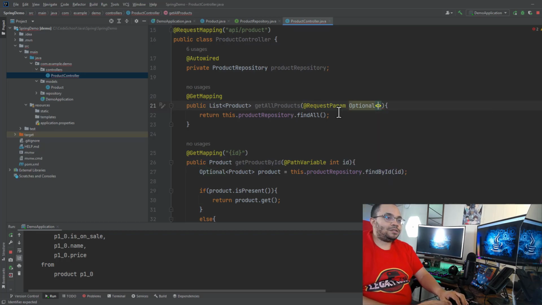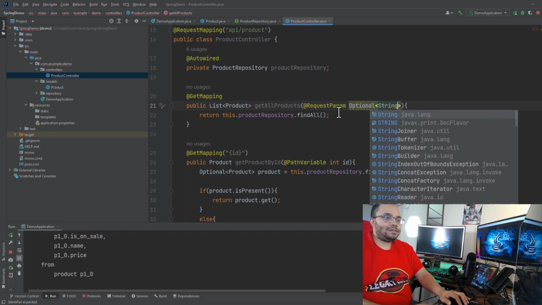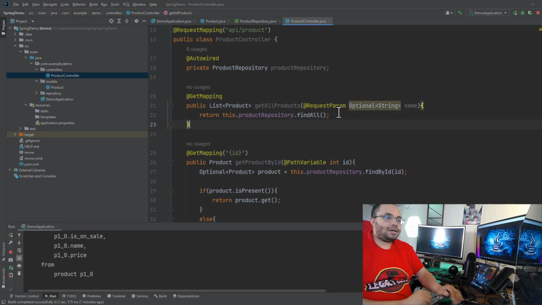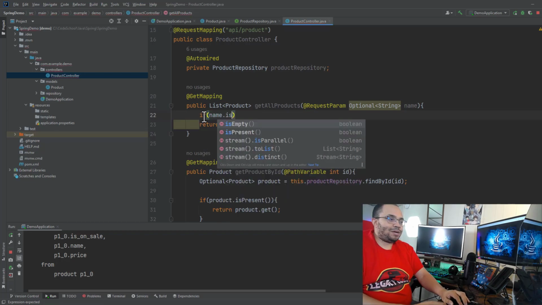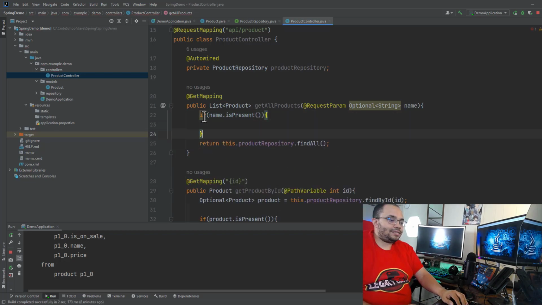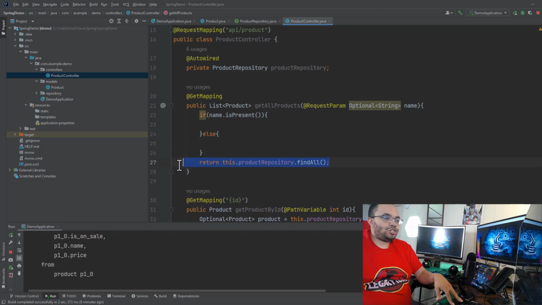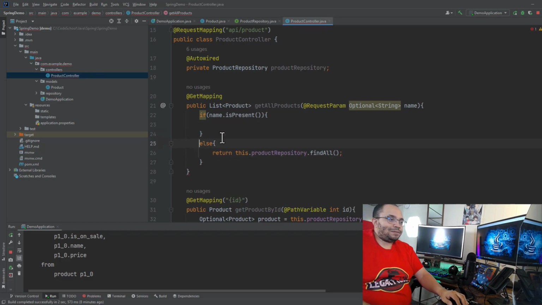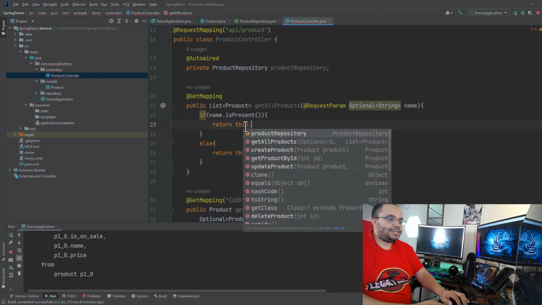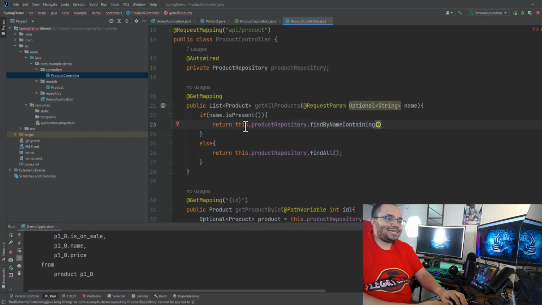So this is a great use case for Optional. I'm going to do Optional of String, and I'm going to call it name. So I'm saying that there's a thing called name, that name equals, but it's optional. It might be there, it might not be there. Now let's change the logic inside of get to actually check for that. So if name.isPresent, I'm asking, hey, is that present? If not, we'll just do what we normally do and give them back all of the products. If it is present, we're going to return this.productRepository.findByNameContaining, and then name.get.